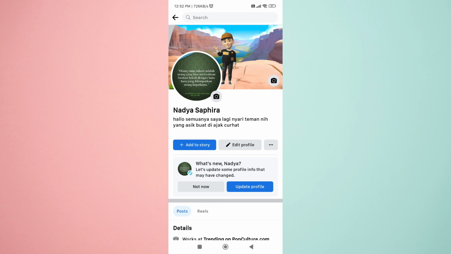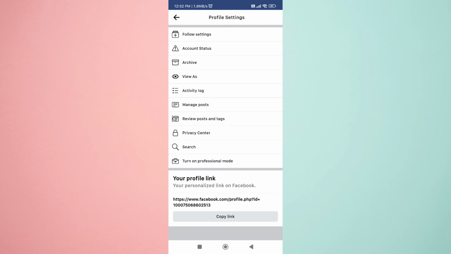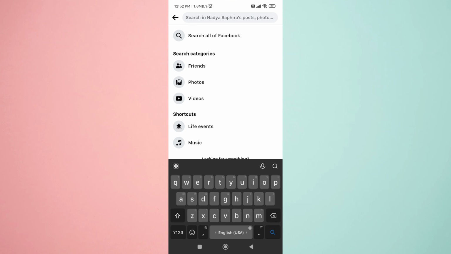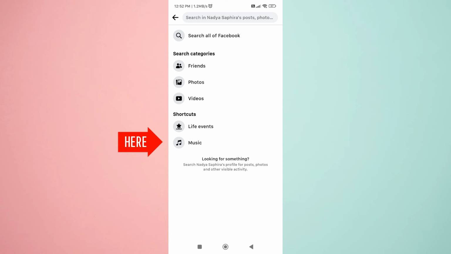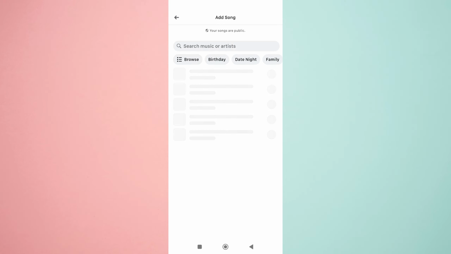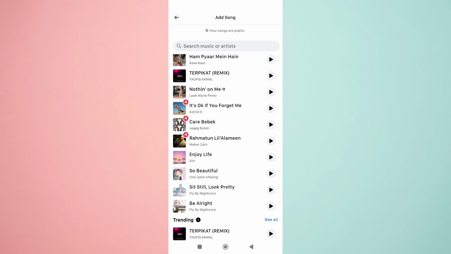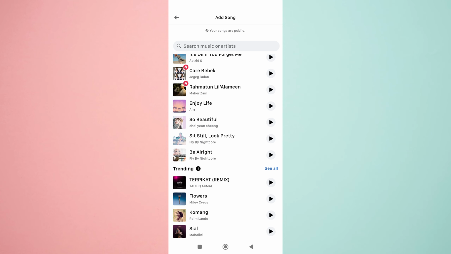First, open Facebook on your desktop or mobile device and go to your profile by clicking on your name or profile picture. Next, tap on the three dots icon and then tap on the search icon, the magnifying glass. Now, tap on the Music button and then tap on the plus icon located at the top right corner of your screen. Search for your favorite song by typing its name or the artist's name in the search bar.